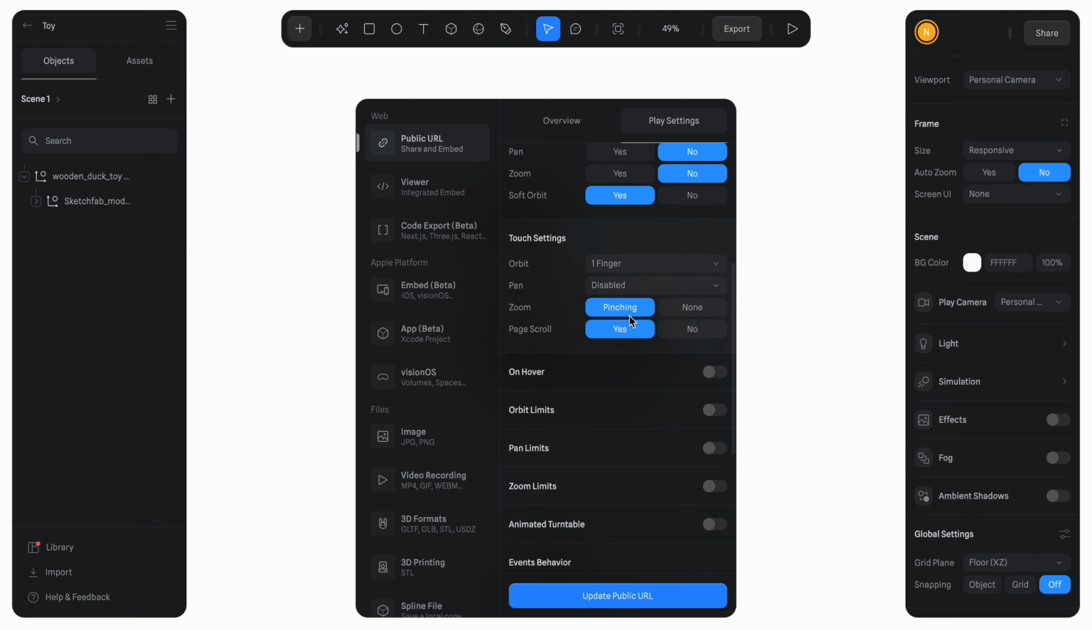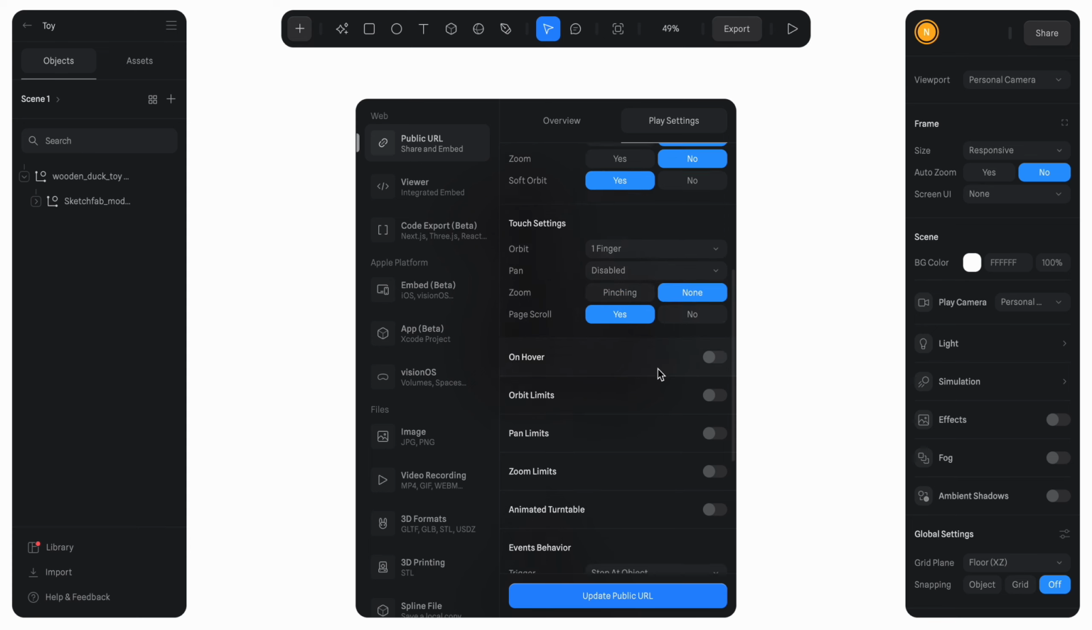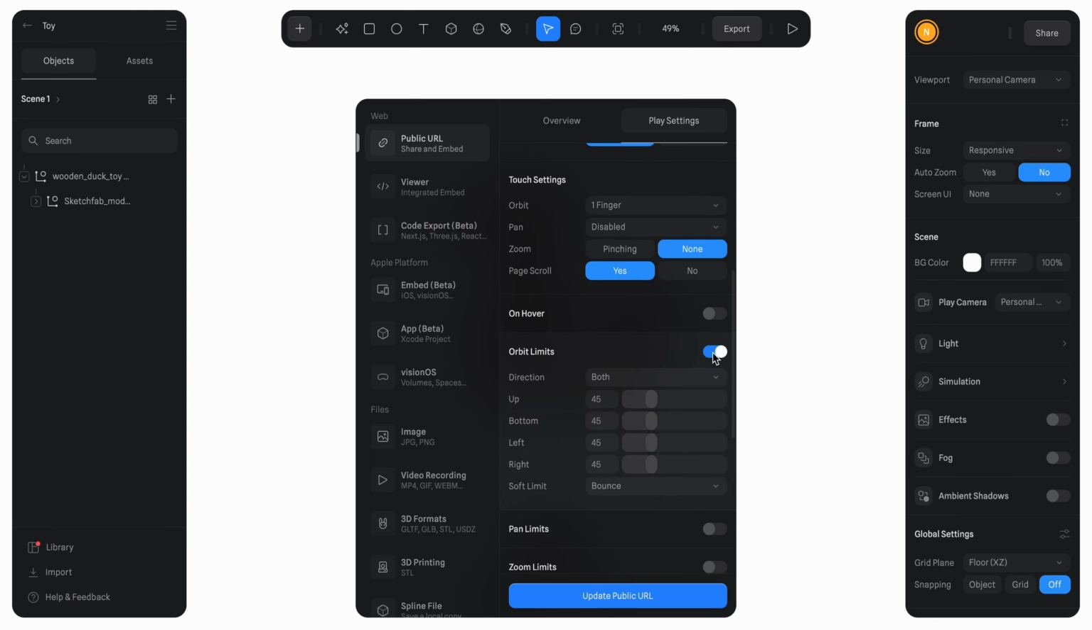For orbit limits, I want to allow users to freely rotate the object horizontally, but when they try to move the model up or down, the model will bounce. So I will set up and bottom to 0, while left and right will be set to 180, and the model will bounce when it reaches the edges.